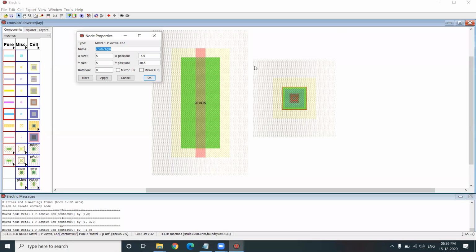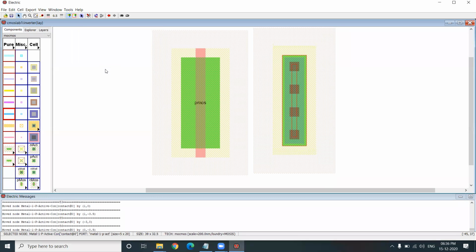So double click on that P act, change the Y size. Because we have to increase the Y size, we have to change that Y size to 20. So if you see this, we can adjust this. Now both the layers are of the same height, that is the y axis is the same.